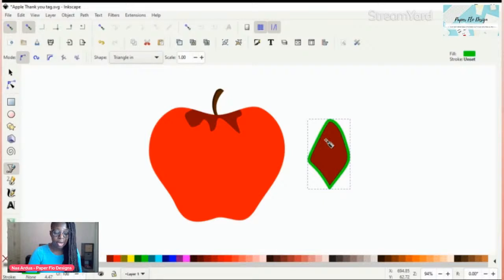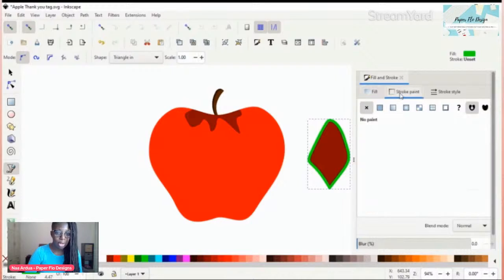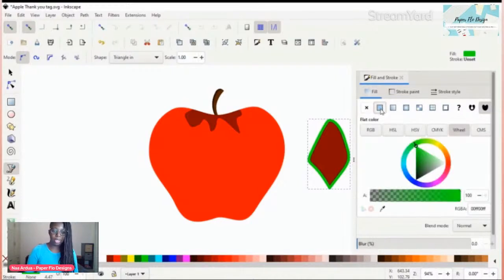All right, this Bezier pen is giving me different things going on. So I'm just going to open up the fill and stroke menu, using the shortcut Control Shift F, and see what's going on here with my colors.